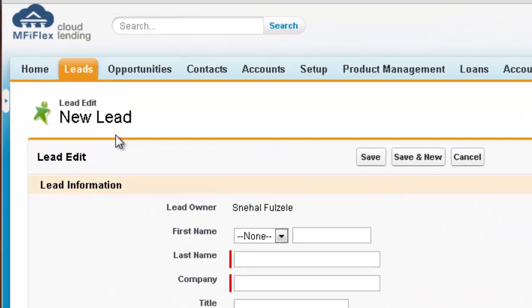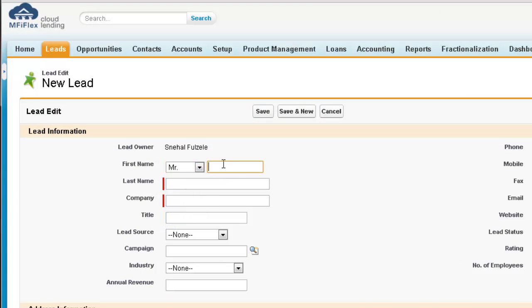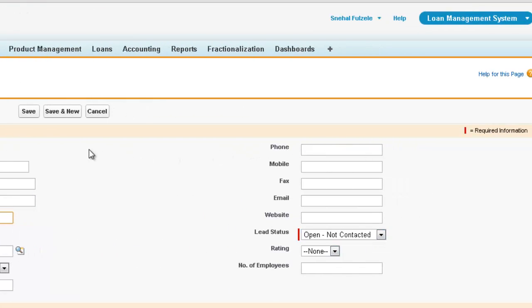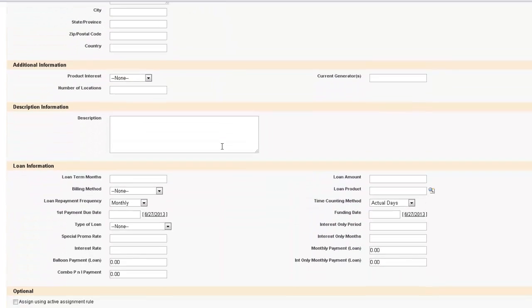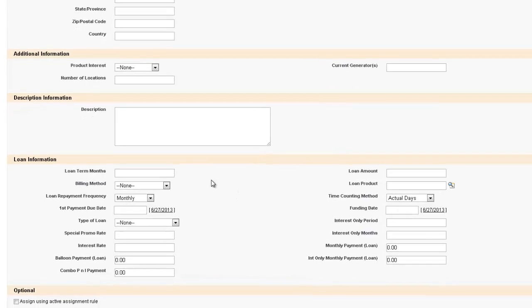In the new lead window, we have lead information which we complete. So for example, Mr. Andy, trader of company Trader Inc. We can provide the title, the lead source, and so on. All these fields can be tailored to exactly the fields that you require. There's address information. There's additional information, description, and at the bottom of the page we have the loan information.